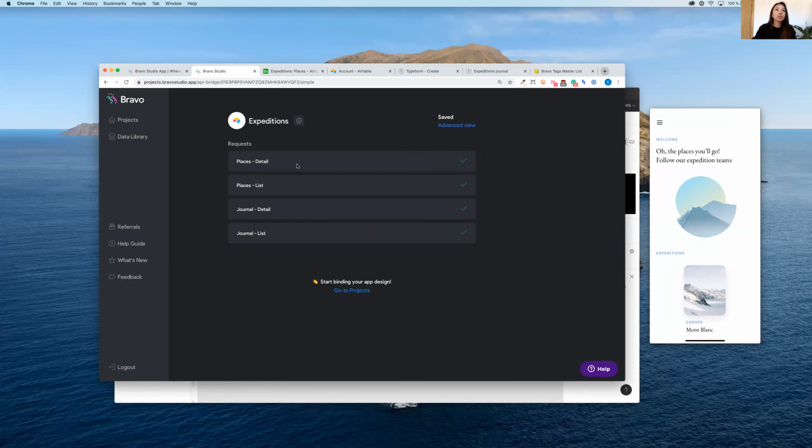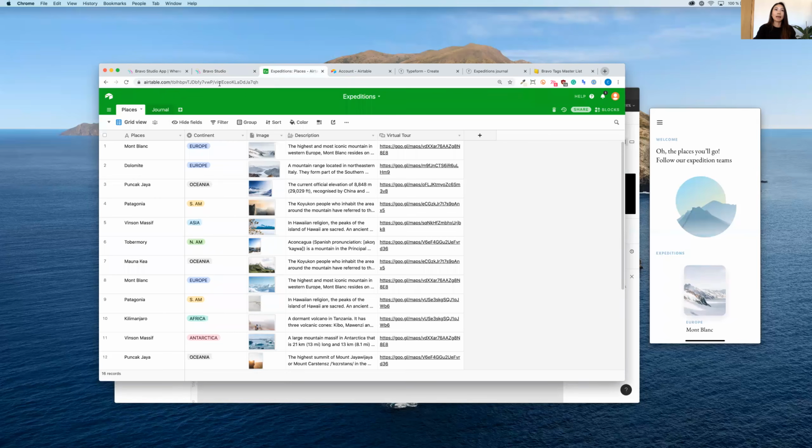And one thing I want to point out is here you see 4 requests. So this is because Bravo automatically creates a request for both the list page and the detail page, because normally they require separate requests. So that is automatically done and saves a ton of time. And you see that there's 1 list request and 1 detail request created for each of my tables in my Airtable.